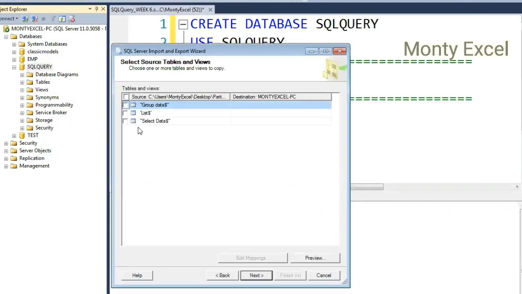We have three sheets here: select data, list, and group data. It's your choice which sheet you want to pick up. Let me click on select data. There is still scope where I can change my table name. Always try to prefix it with dbo, which stands for database object, then a dot, then give the name. Let's say student data. That's how you provide the table name.